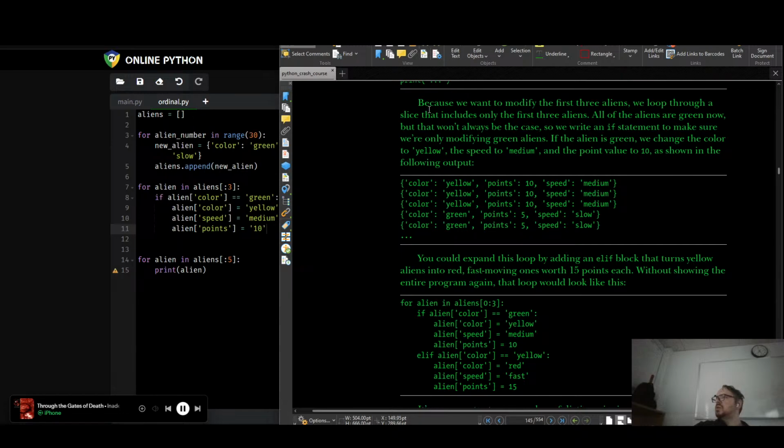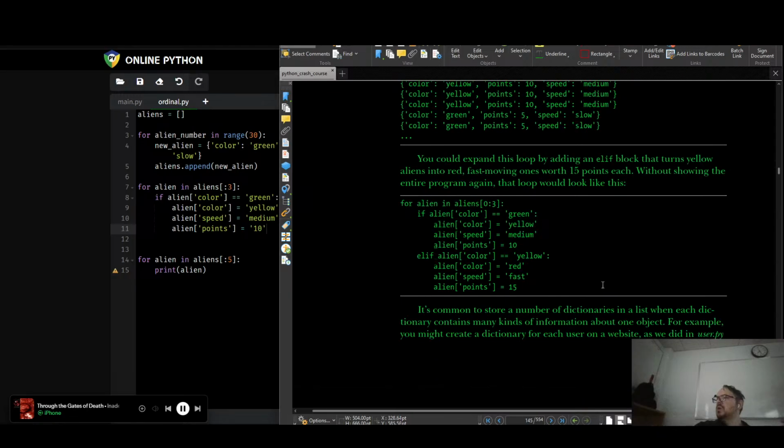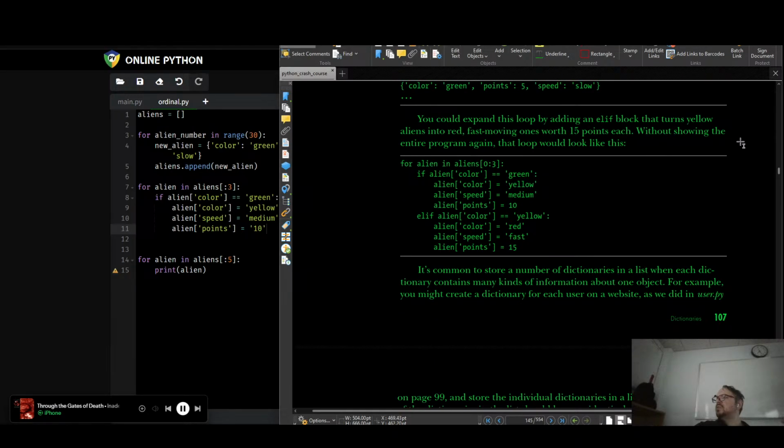All right, and then he explains, because we want to modify the first three aliens, we loop through a slice that includes only the first three aliens. All of them are green now, but that won't always be the case. So we write an if statement to make sure we're only modifying green aliens. If it's green, we change the color to yellow, speed to medium, so on. You could expand this loop by adding an elif block that turns yellow aliens into red, fast moving ones, worth 15 points each.